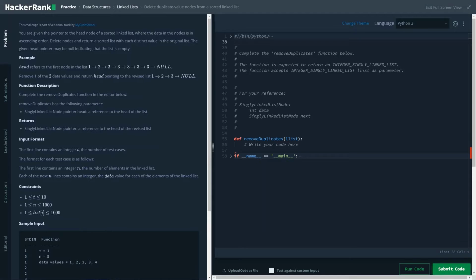The problem statement here is, you are given the pointer to the head node of a sorted linked list, where the data in the nodes is in ascending order. Delete nodes and return a sorted list with each distinct value in the original list. The given head pointer may be null, indicating the list is empty. So this is the basic problem statement. Basically, you have to remove duplicates from a sorted ascending list.